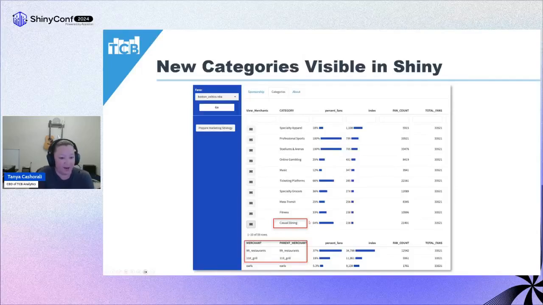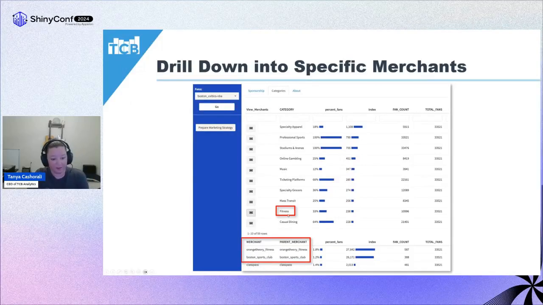So we compare how Boston Celtics fans spend on casual dining compared to the entire general population of the United States, and found, there's always going to be regional effects, that they shop at 99 Restaurants quite frequently. This 110 Grill. Okay, what else? Fitness. We can click fitness and get a drill down into the merchants, and it was Orange Theory Fitness and Boston Sports Club. So the team is doing this very manually, and I just noticed they were just trying to find things on their own.